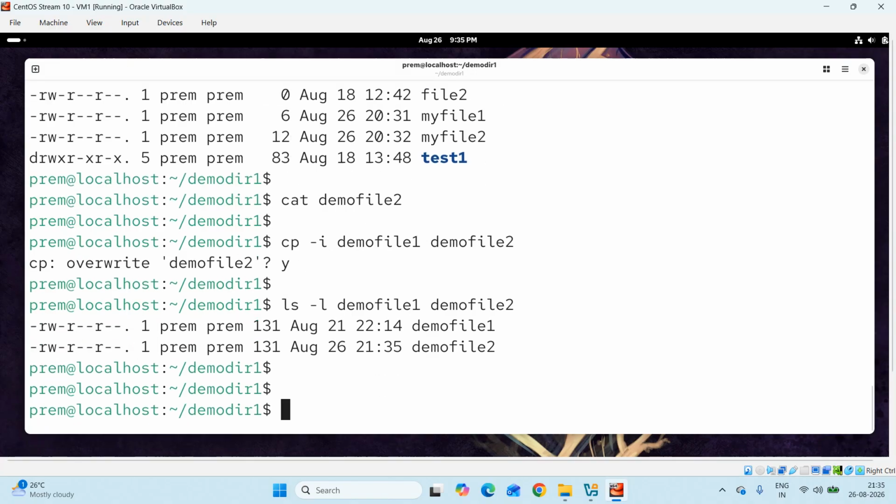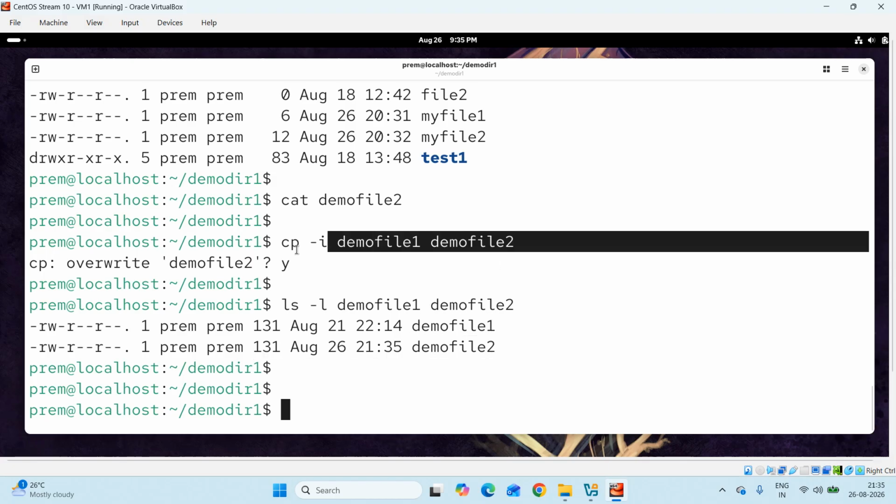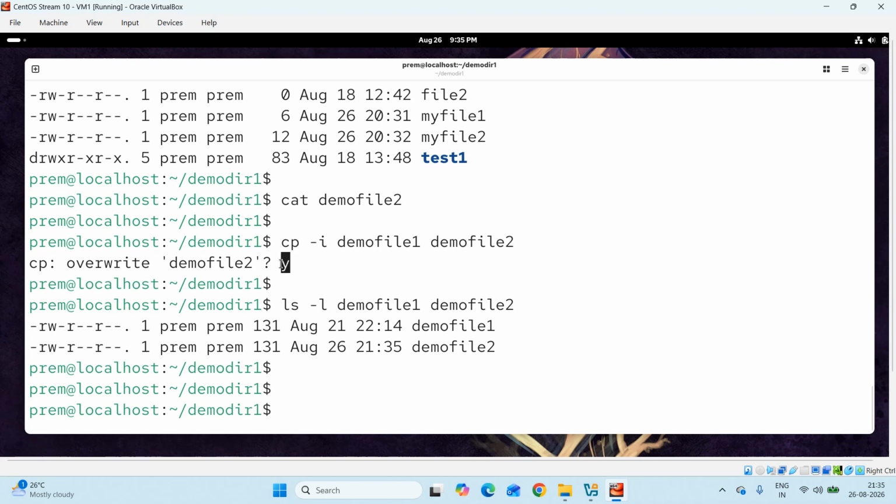Right, now demo file 2 has been created as a copy of demo file 1 with the help of this command, and I responded with a y to proceed with the overwrite when the cp command asked me for a confirmation to overwrite the existing target file demo file 2. Alright, people, so that's the very useful I option of the cp command.